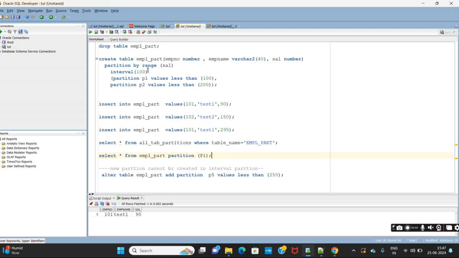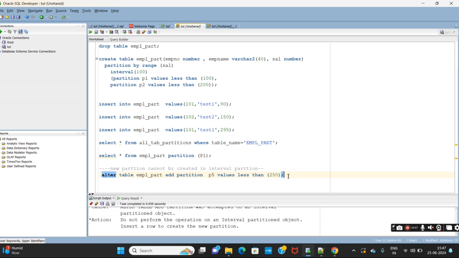So these are the basic concepts of interval partitioning and how we can create a new partition. One more thing: if your table is already interval partitioned, in that case you cannot add any new partition this way. Why? Because interval partitioning automatically creates a new partition.